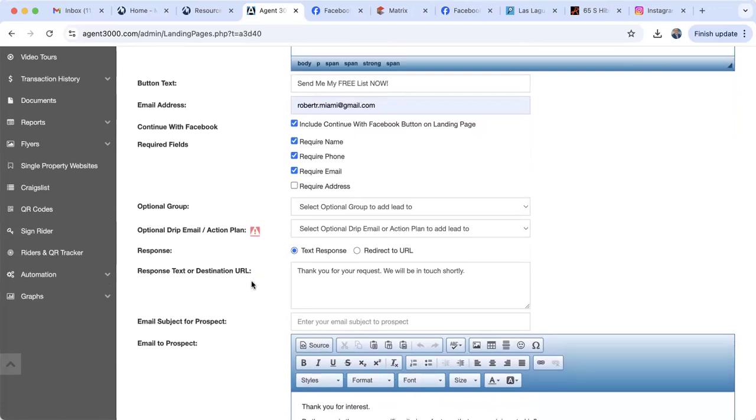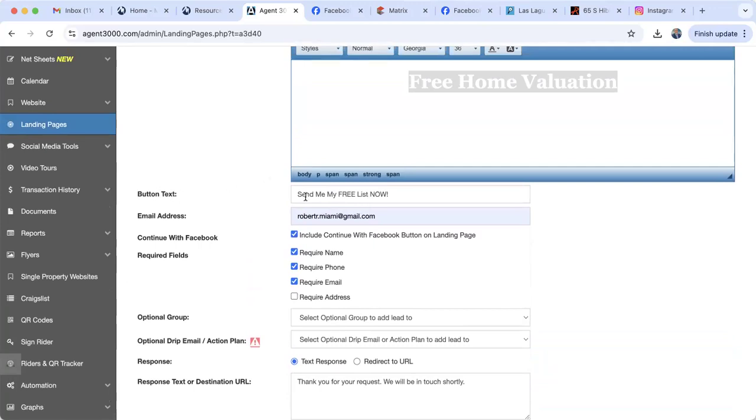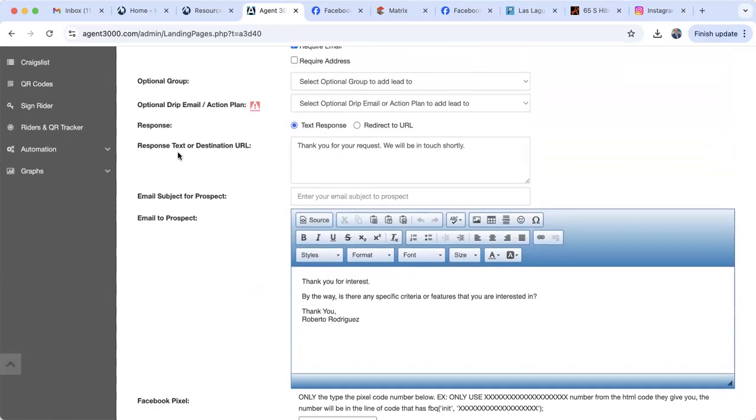okay, we're going to come here. Oh, sorry, I skipped something. You see up here where it says button text and it says send me my free list now. All right. I'm going to go ahead and say here, I'm just going to put it here, click here. It's like a call to action, right? Click here.